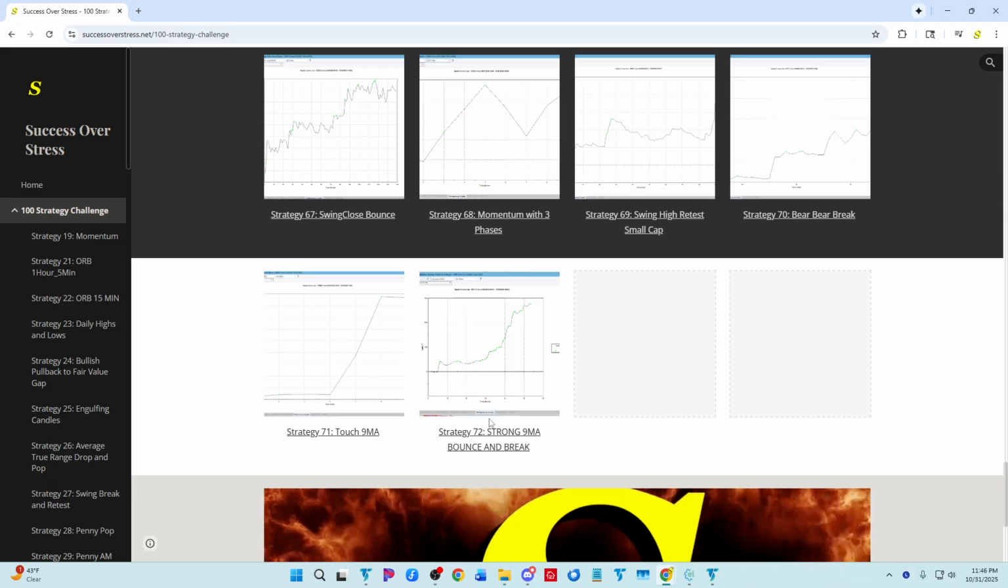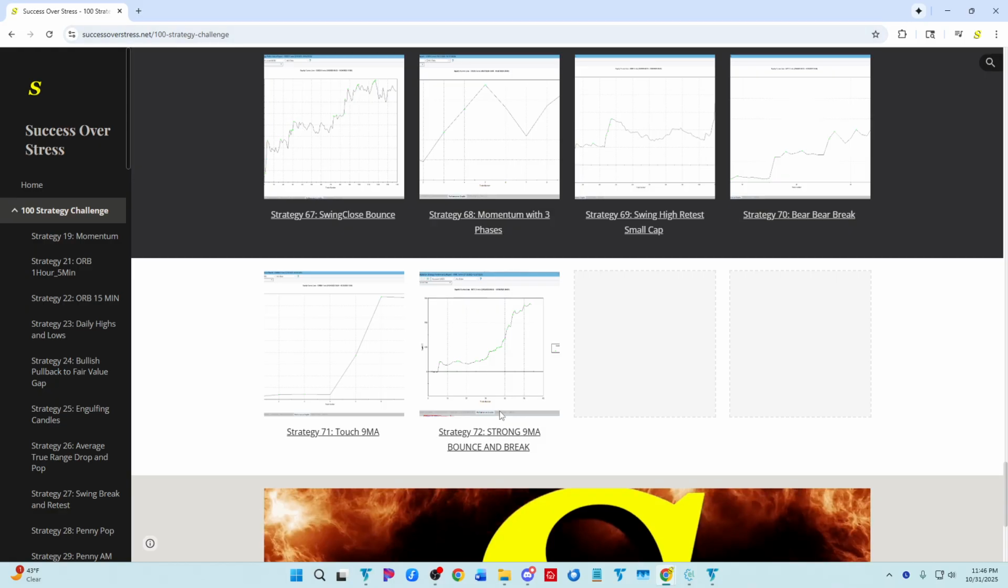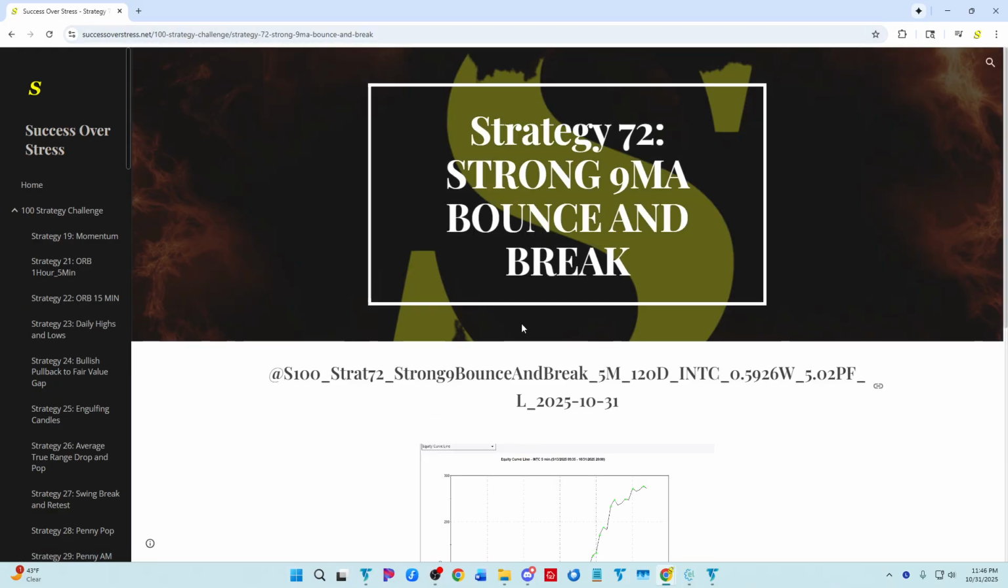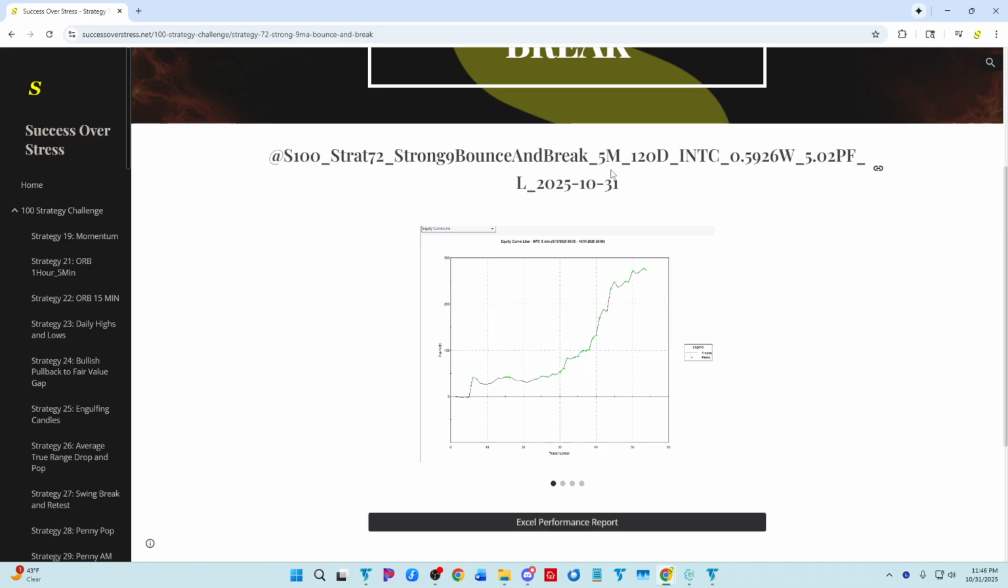All right, so this is the one, strategy 72. I went ahead and put it up on the website. So when you come to the website, you click on this, and then this is the name of the strategy. This is how it's characterized on here. It's on the 5-minute time frame, backtested over 120 days. It's on INTC. And maybe I'll start adding the sector right here. 59% win rate with a 5.02 profit factor.